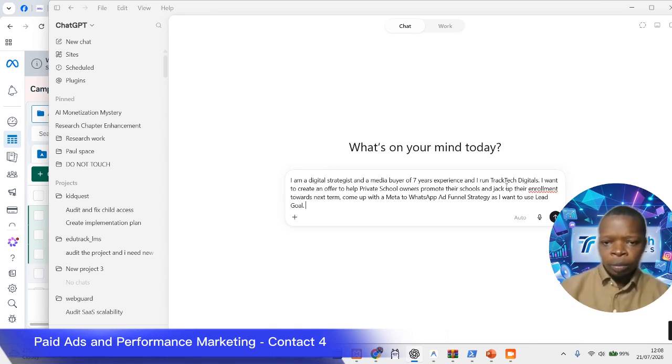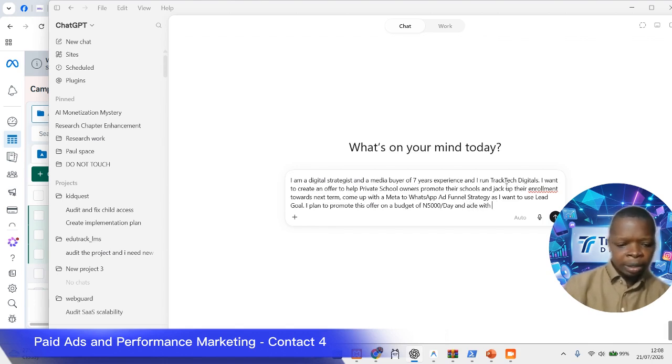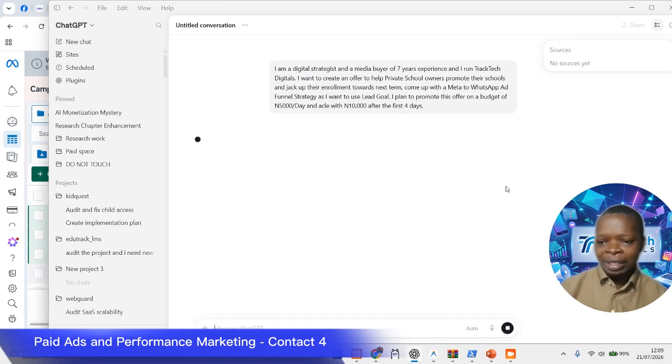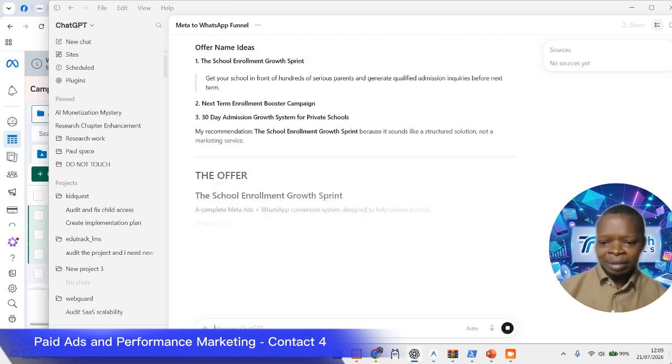So come up with a Meta to WhatsApp ad funnel strategy, as I want to use lead as a goal. I plan to promote this offer on a budget of 5,000 naira per day and scale with 10,000 naira after the first 4 days. I'm sorry about the sound of the generator. Then I'll click on enter and see what ChatGPT will do for me.